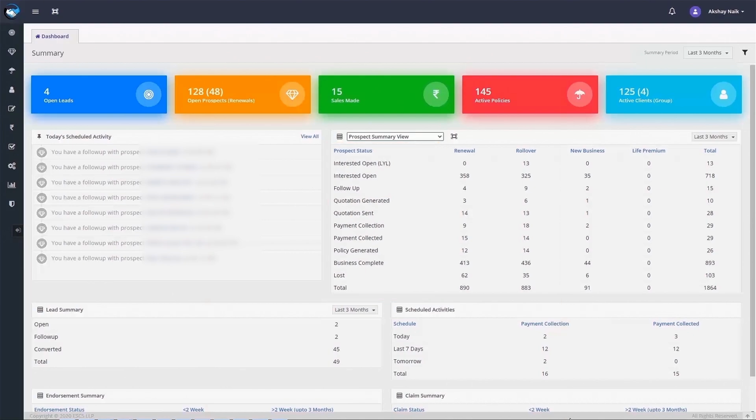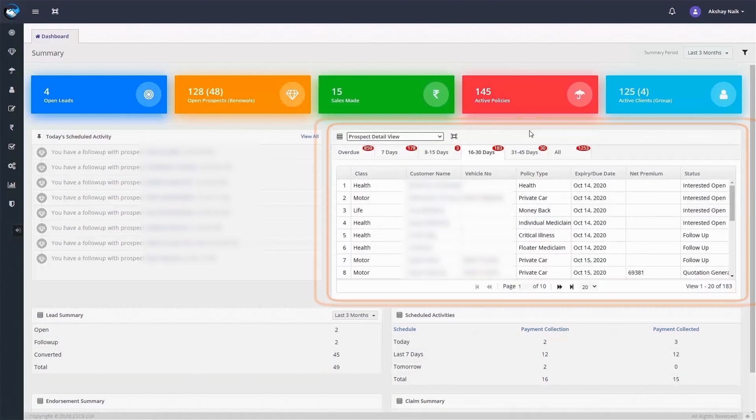This data is segregated under the following heads: renewable, rollover, new business, and life premium if you are into life insurance. By default, you are shown data of records entered in the last 3 months, but you can filter and view it for any date range. Other prospect views include the prospect detail view, wherein you can get a gist of the number of policies that will be expiring in the upcoming 7, 15, 30, or 45 days.